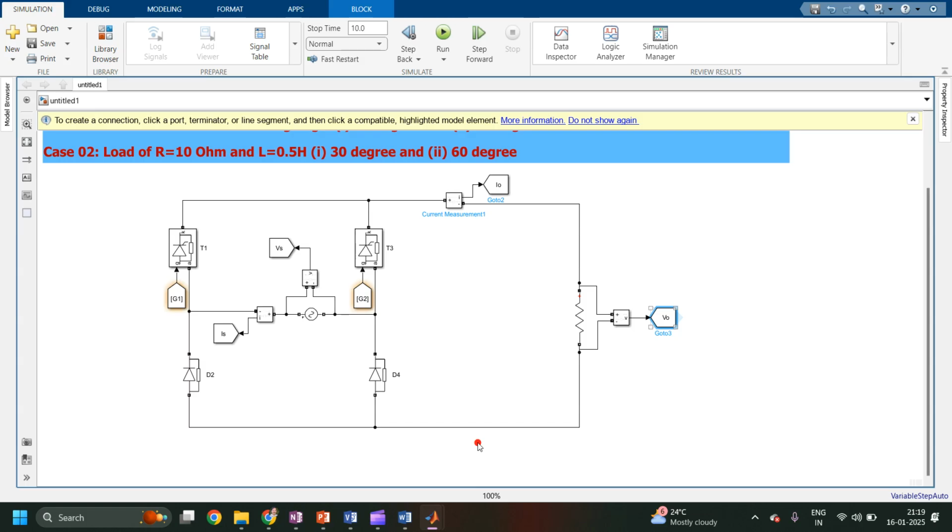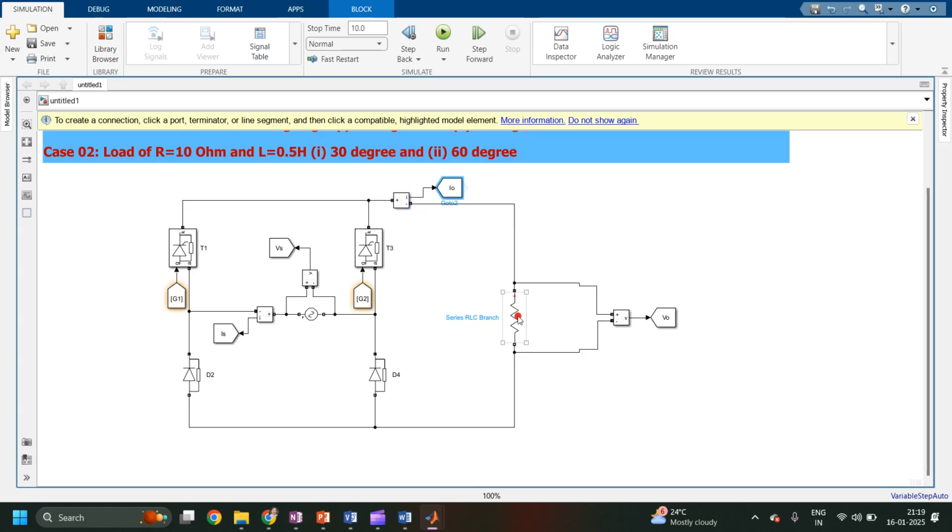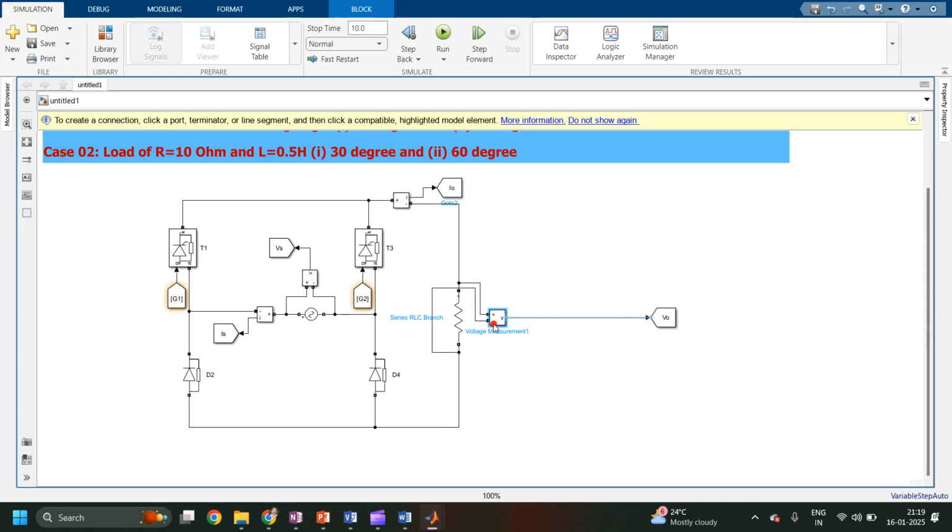Now what we have to do, this is for a resistive load. So let us transfer this load nearby, so the circuit will become compact. Okay, so you can transfer this current measurement here. You can again bring this near to the circuit. Okay, then the voltage measurement block, then this is V0. Now my main circuit is constructed.